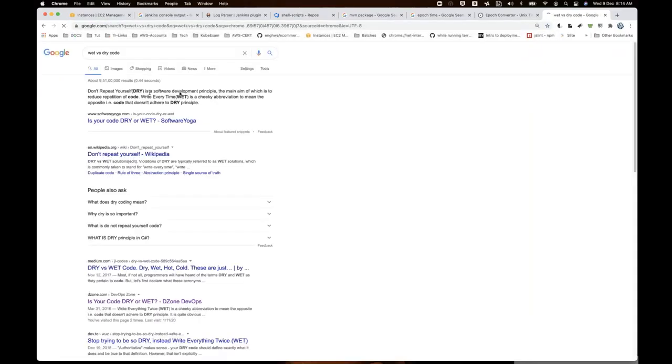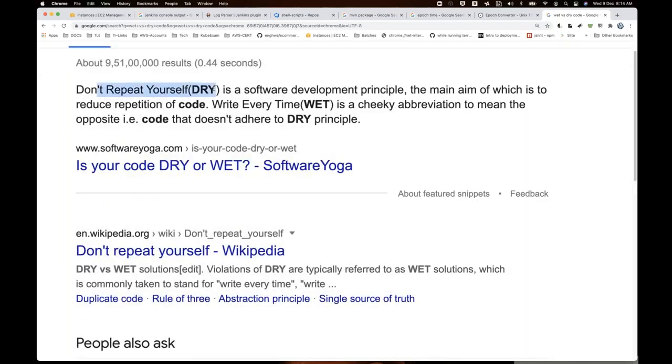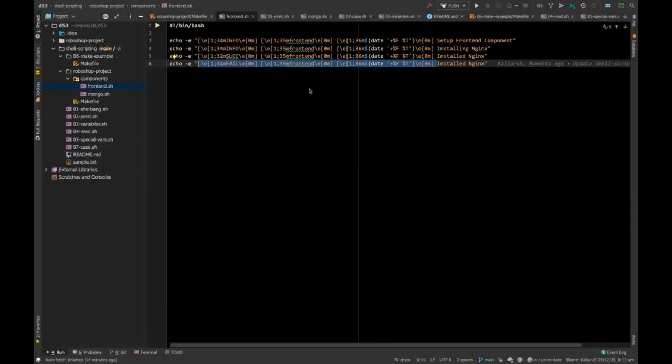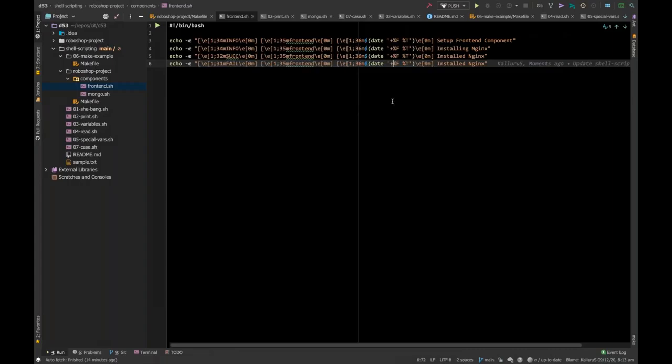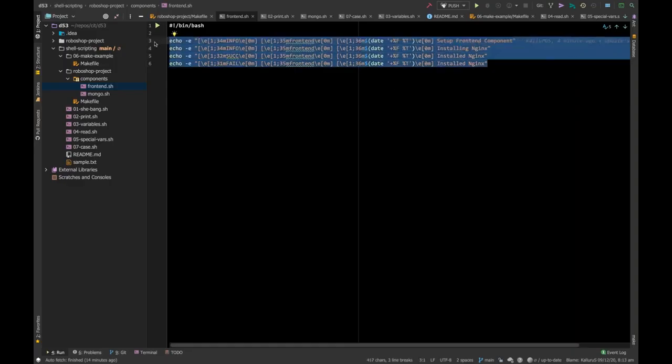DRY means don't repeat yourself, but are you doing that? No, you're repeating everything. WET means write every time, so we don't do this. How do I make my life easy here? The same standard applies not only for front end but for every component, in fact. Now, how do you do that?